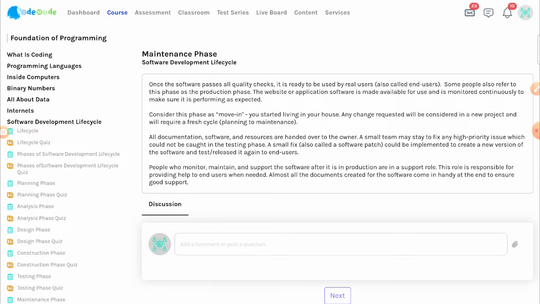Some people also refer to this as a production phase. The website or the application software is made available and is continuously monitored, especially in the beginning when a software is released. And it is monitored to make sure that all the functionality or the features are working as expected.